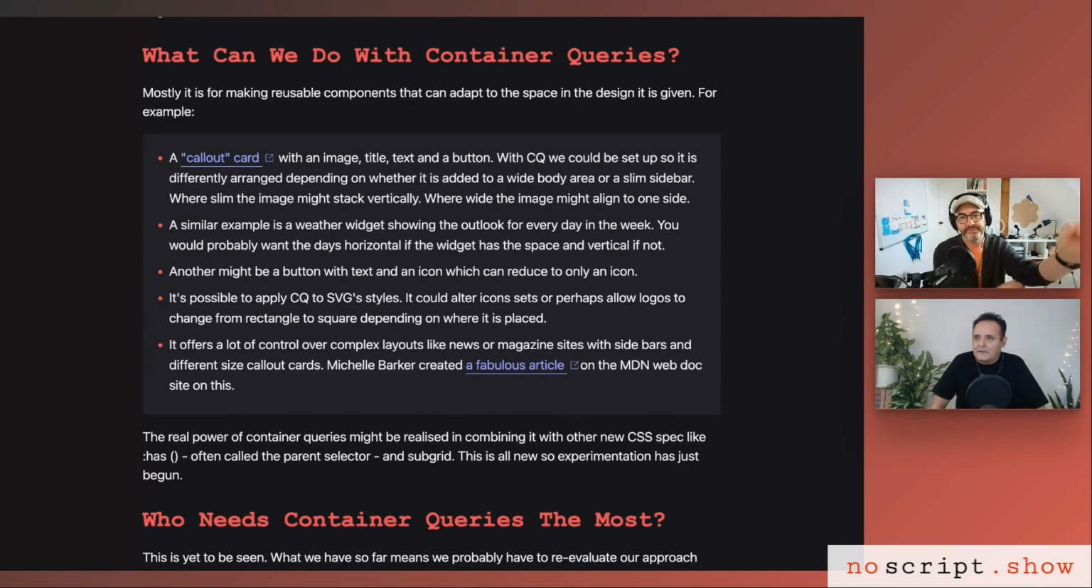Presumably you can make any element you want the container for the thing that you're styling. So, right, yeah, you could really get granular. It could go all the way down, couldn't it? Okay, great. Sorry, I've interrupted.